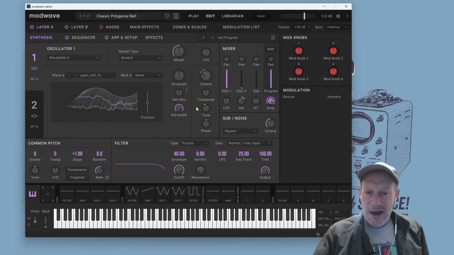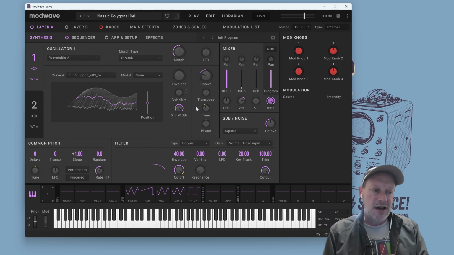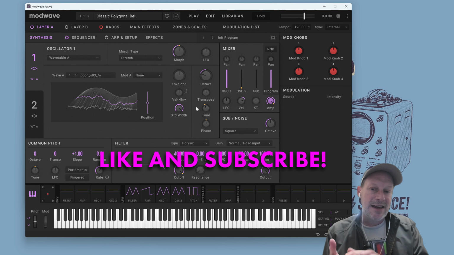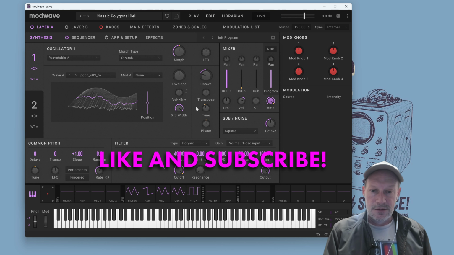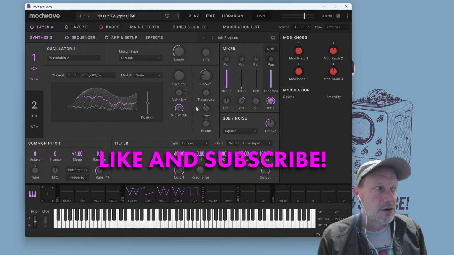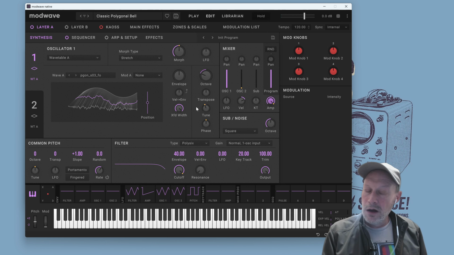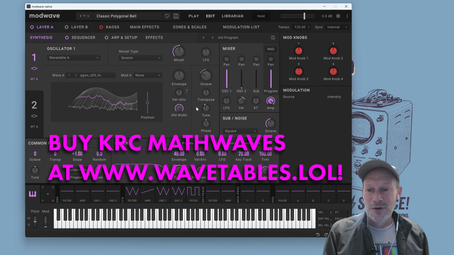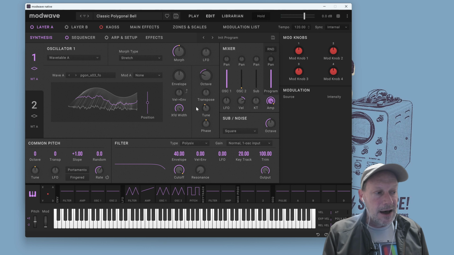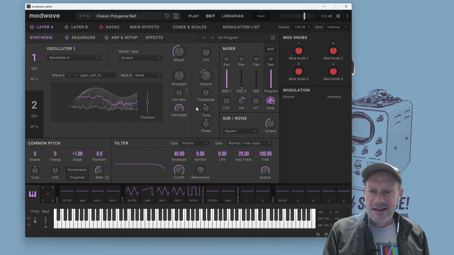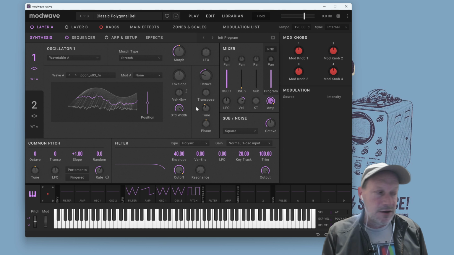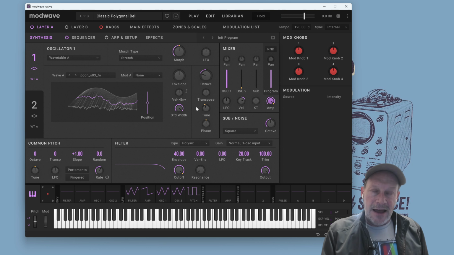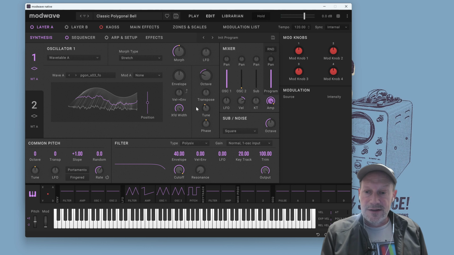And so it was actually the creation of waveforms like this that led to the original KRC Mathwaves collection. You know, Mathwaves is about a year old now. Introduced it just about a year ago. And that original collection had like 29,000 single-cycle waveforms in it, created using various mathematical techniques. And then I used various techniques to put those into wavetables. And so that original collection of wavetables was like 36,000.